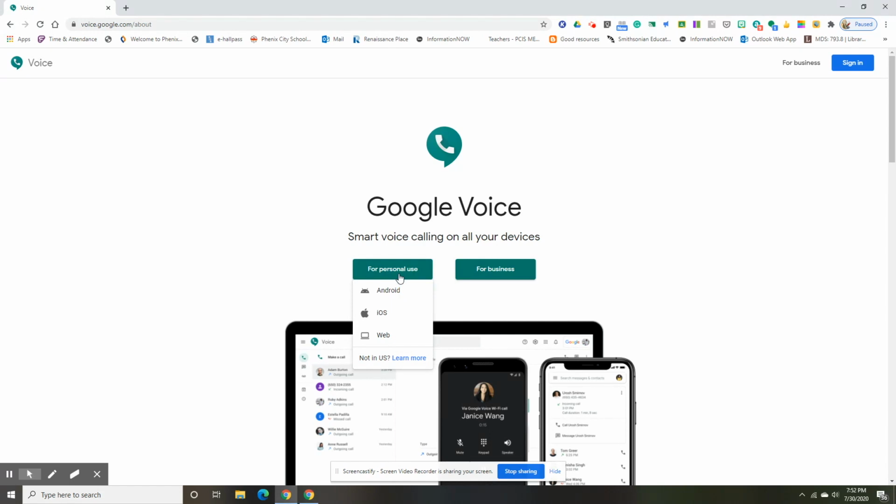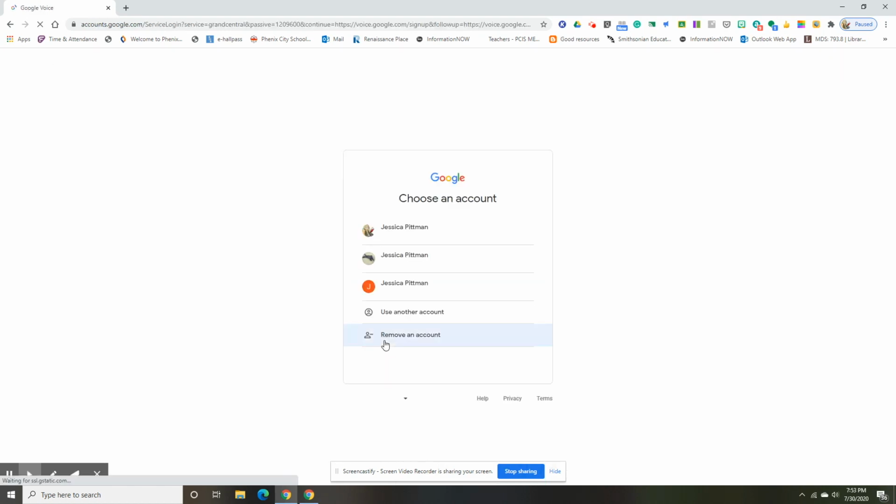Now you can sign up using Google Voice using your Android or your Apple phones, but I suggest using your laptop, Chromebook, or desktop and choose the web option. Once you do that, it's going to ask you to choose an account to sign up for Google Voice.